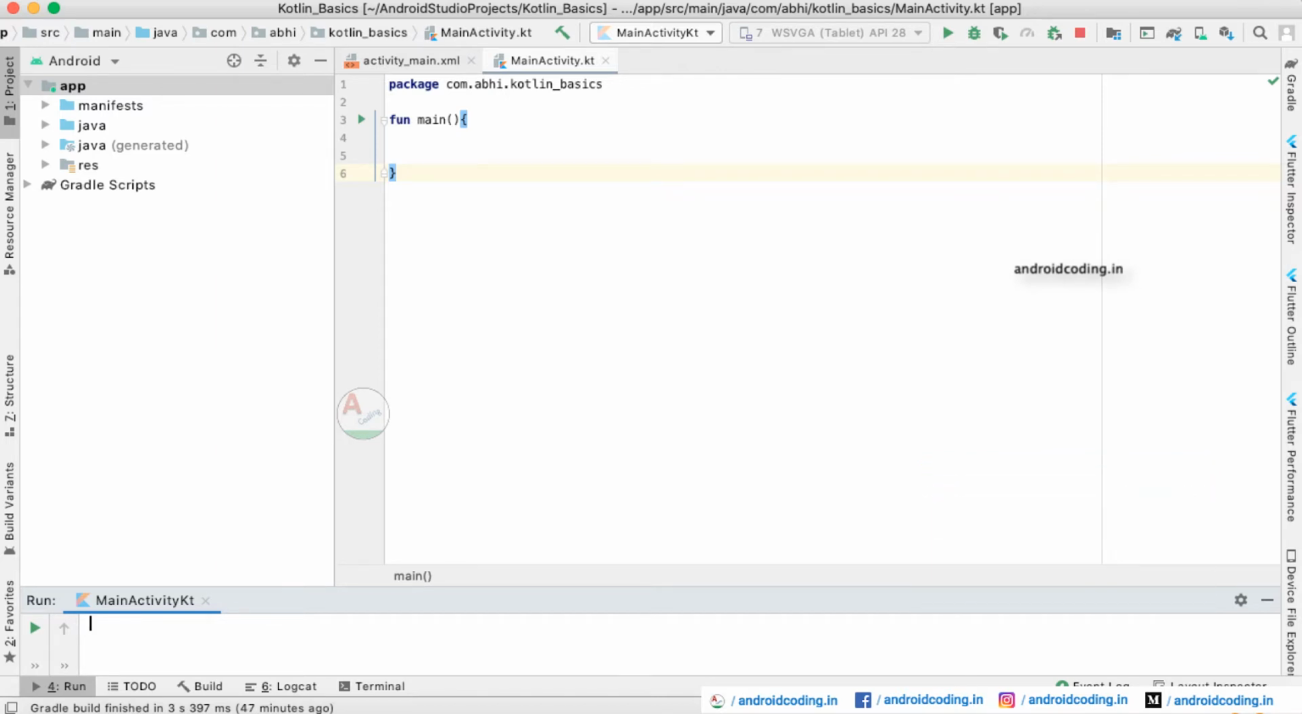But today in this part of the tutorial we will be seeing the basics of Kotlin, that is how to display a message, and variable declarations and all coming up in the next tutorials. So now let us see.